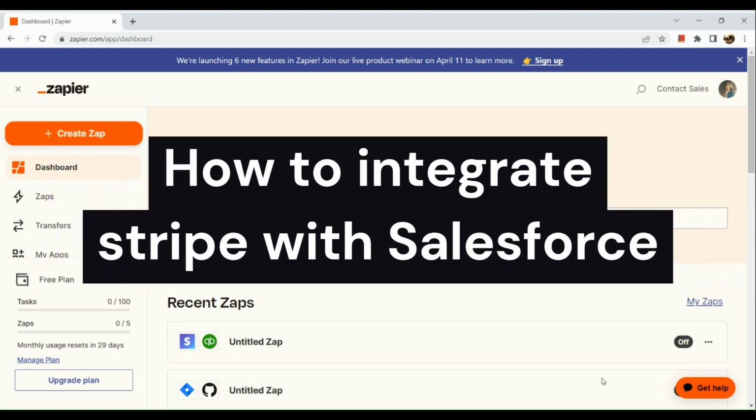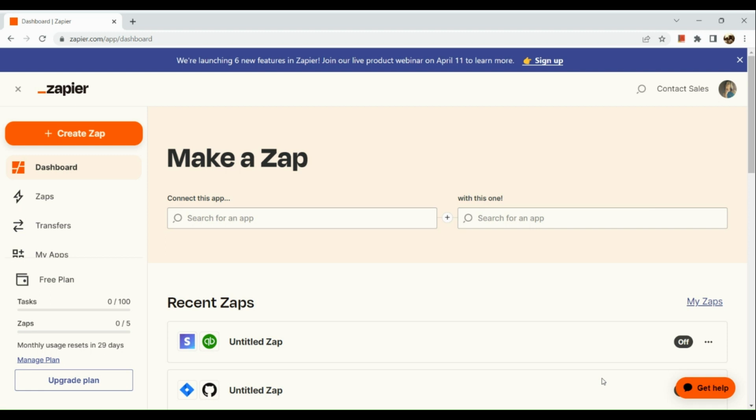How to integrate Stripe with Salesforce. So hi guys, the first thing that we're going to do is to simply open our browser and go to zapier.com. Now sign into your Zapier account, and then after signing in, you will be routed to your homepage basically.